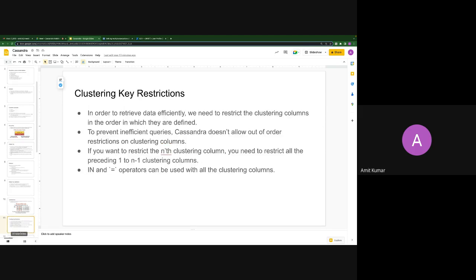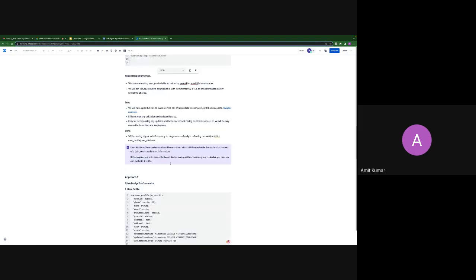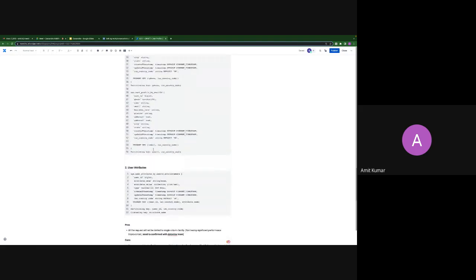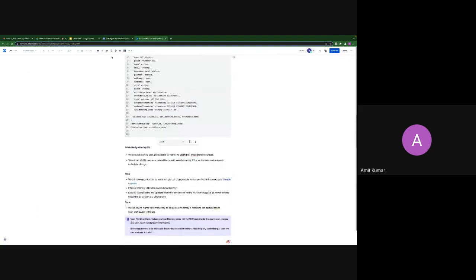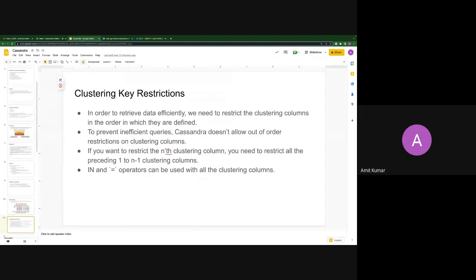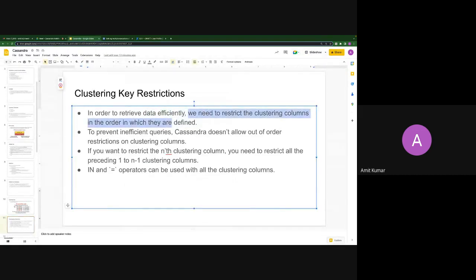Moving now to restrictions on clustering keys. First of all, whenever you define the clustering key, that ordering is very important. Whatever order you put here, in the same order you can create your queries. You have to write queries in the same order. So the restriction you put on clustering columns must be in the same order as it is defined in the primary key. And the reason, again, is the performance issue.